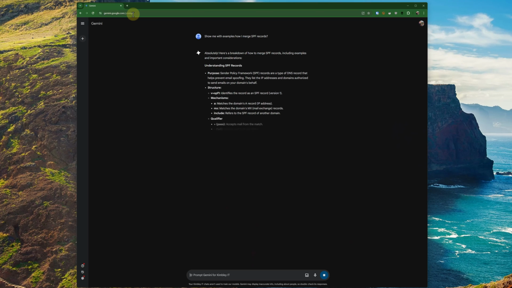So that's a really easy way to access Gemini from Google Chrome's address bar, rather than having to go to the website each time or go onto the Gemini app to do this kind of stuff.